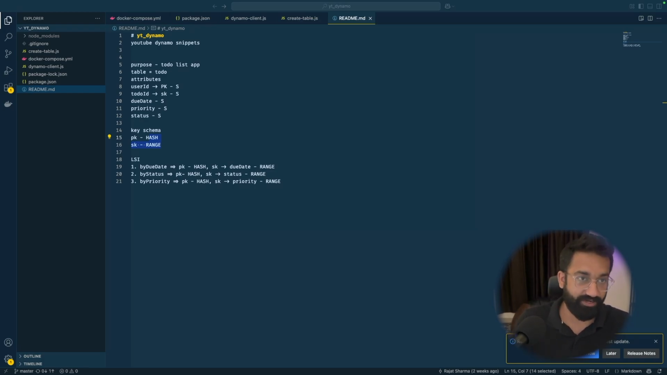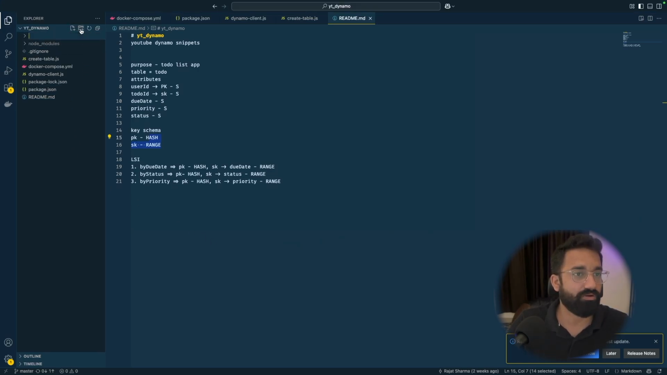Let's create a folder. Let's better call it CRUD, because we would be creating all the CRUD operation files in this folder. So let's create a file as create.js.